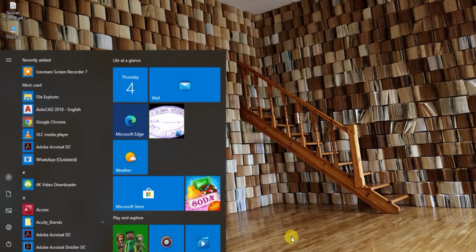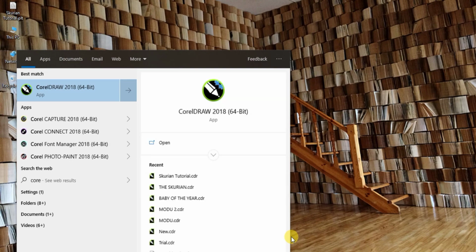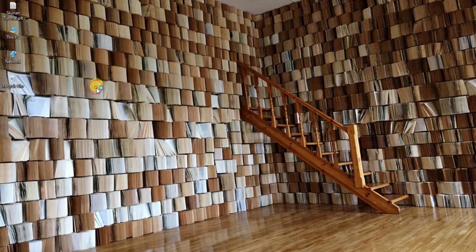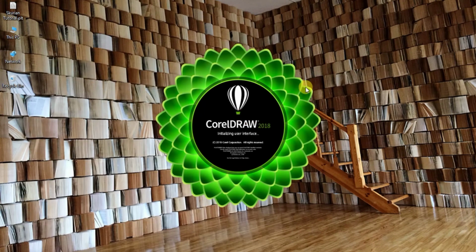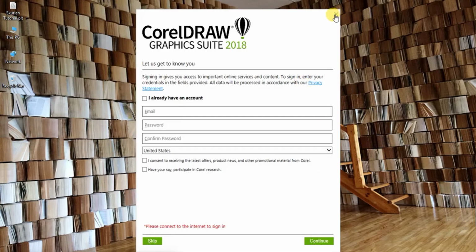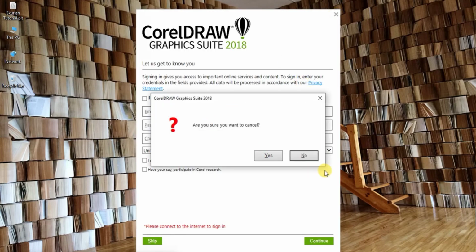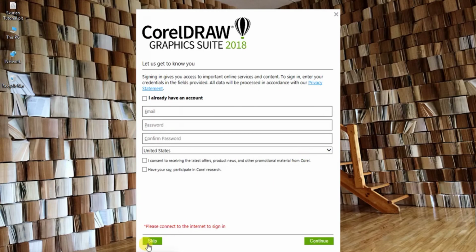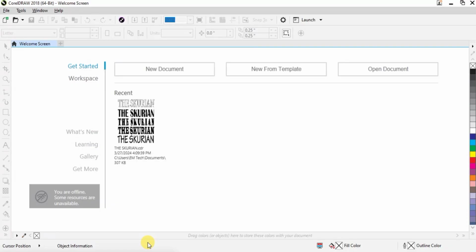This is the screen of the system. I'm opening the CorelDRAW software and it's coming up. Don't forget that we have different versions of CorelDRAW. This particular one is 2018, so you can work with any version that you have. This is the page that pops up. Here we have New Document, New from Template, and Open Documents.